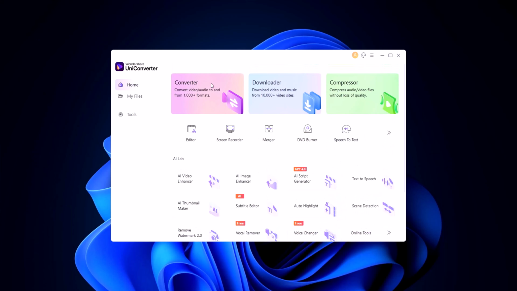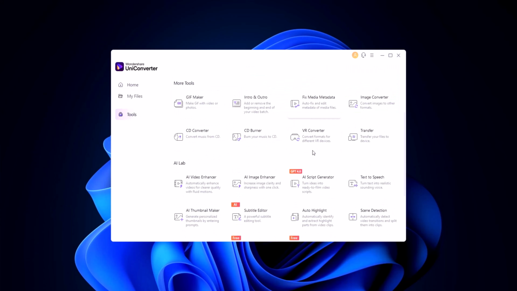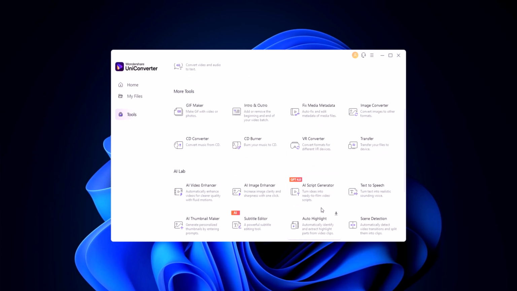Here's the main dashboard. You've got your video converter, video editor, downloader, compressor, and much more. Wondershare Uniconverter is packed with tools that cater to both beginners and professionals.